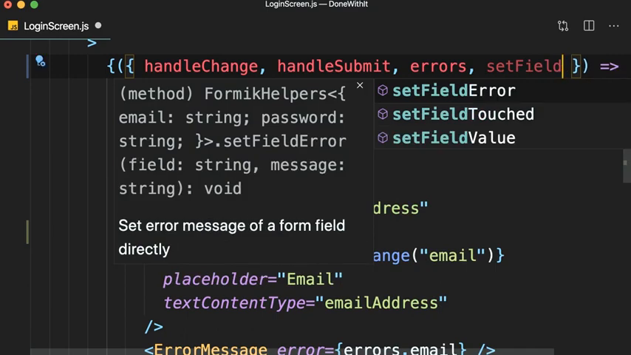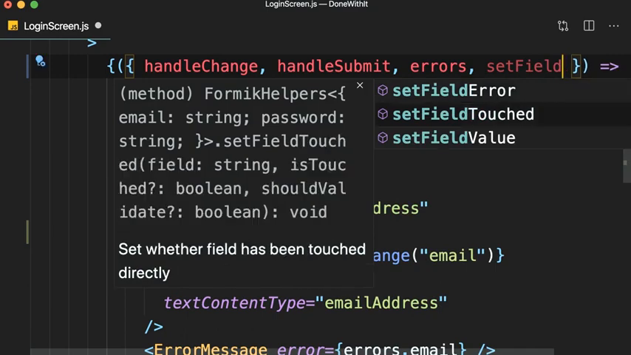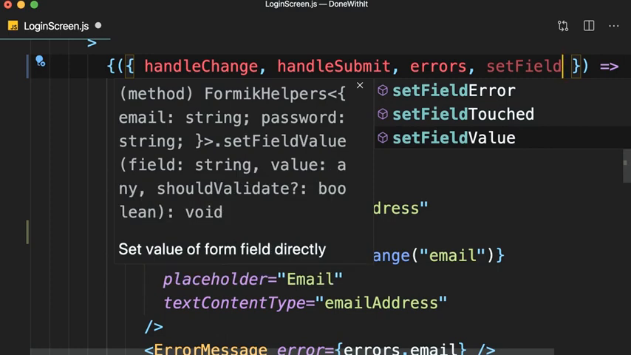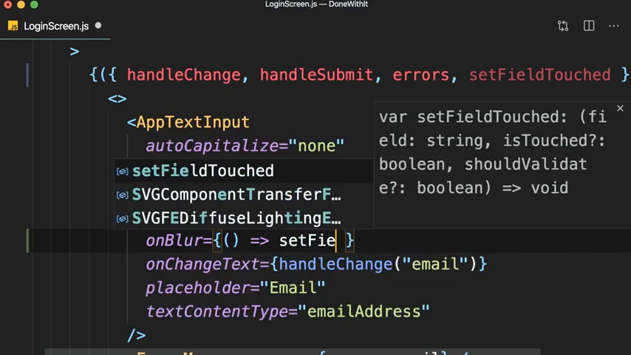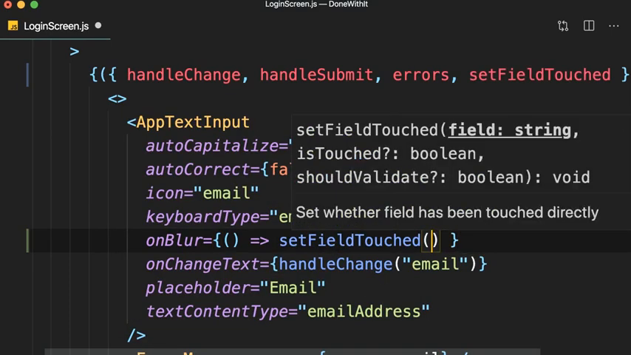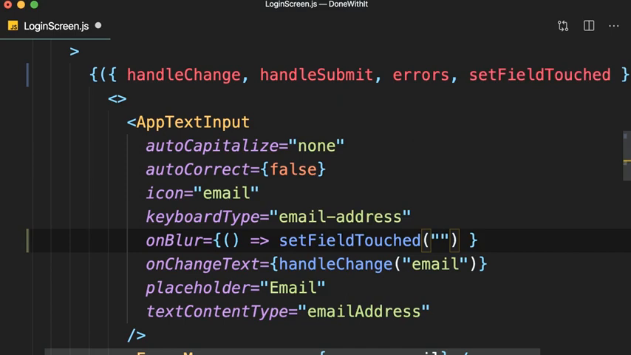We also have setFieldError, if you want to programmatically assign an error to a field, and setFieldValue. With this, we can programmatically set the value of a field. We'll look at this in the future. So let's pick this property. Now, in this function, we call setFieldTouched and specify the name of the field. That is the email field.